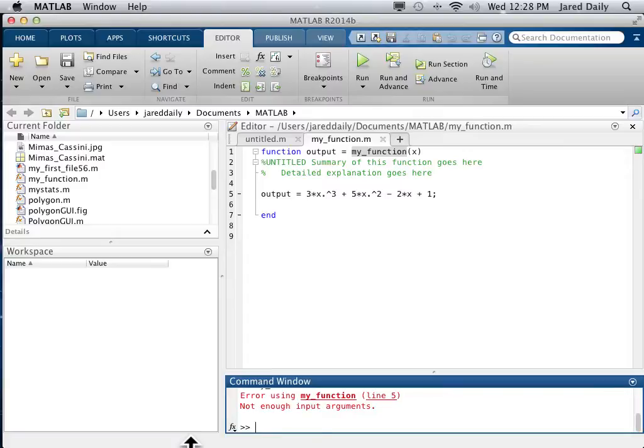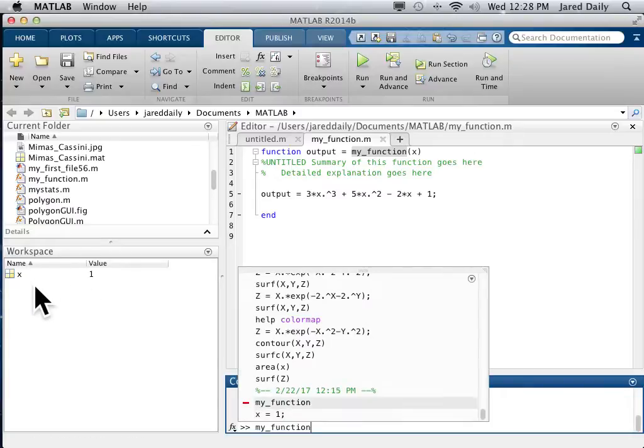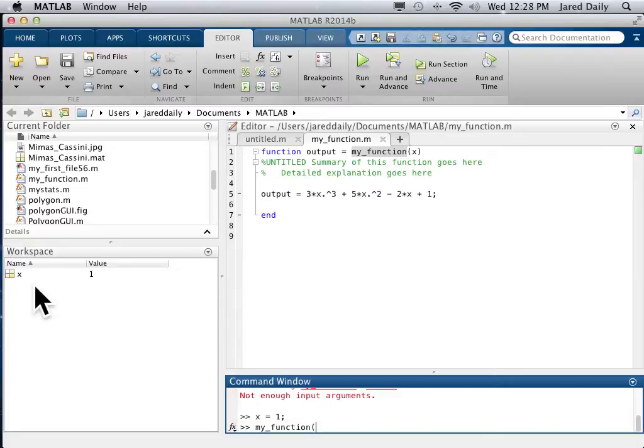I need to tell it what x is, right? It needs to know what x is. So in my workspace over here, I have to have something that says, MATLAB, this is what x is. So the first thing I need to do is say x equals something. Let's do x equals 1 to make it easy. Now MATLAB has a value for x. Now I can put in my function, my_function(x). I'm telling it to use the x that is already saved here, and it'll tell me that my function will equal 7 when x is equal to 1.